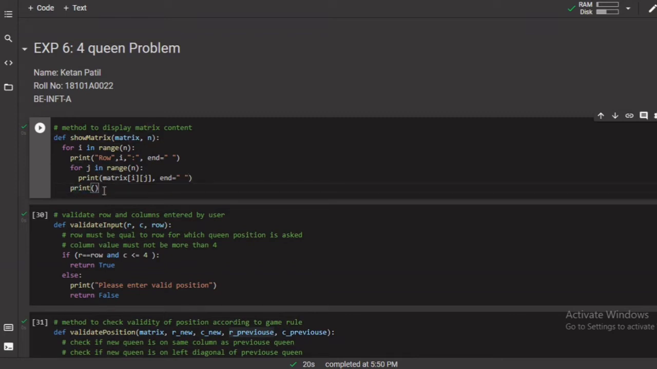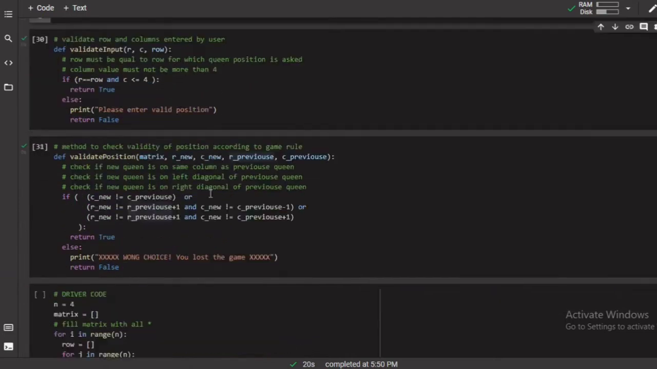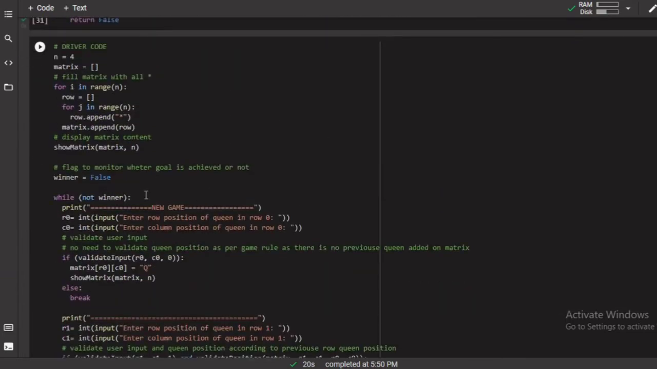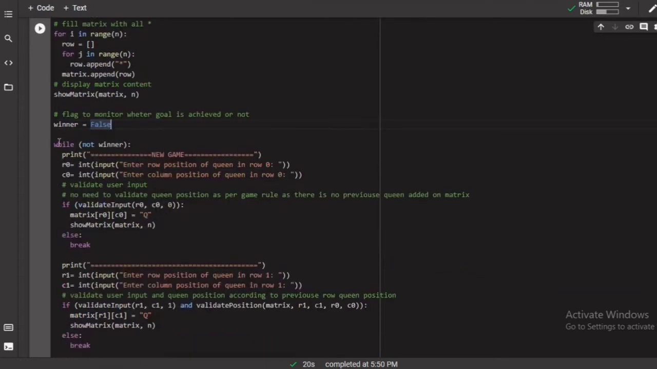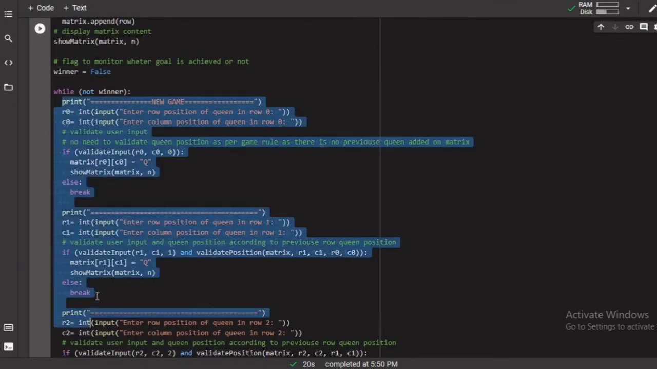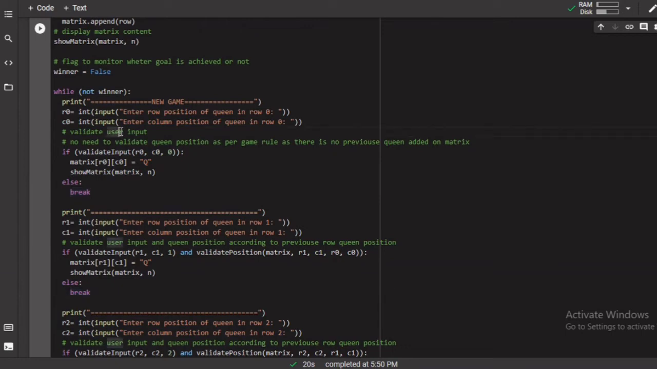After that I have initialized a flag winner equal to false, and this will be used to monitor whether the goal is achieved or not. And this while loop will run till the winner is equal to true. That means while winner is equal to false, the while loop will run. So I'm printing a new game just to make it realistic, and then I'm asking the user to enter the position of queen 1, for row 0, where r0 and c0 are the row and column value, that is the position of the queen.